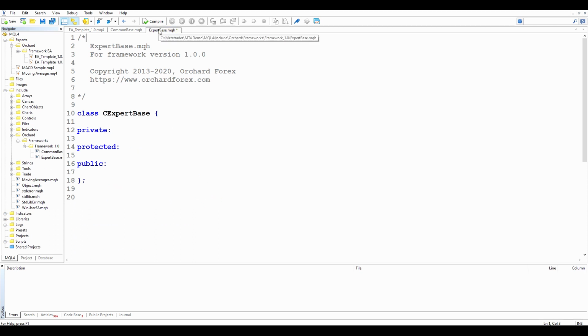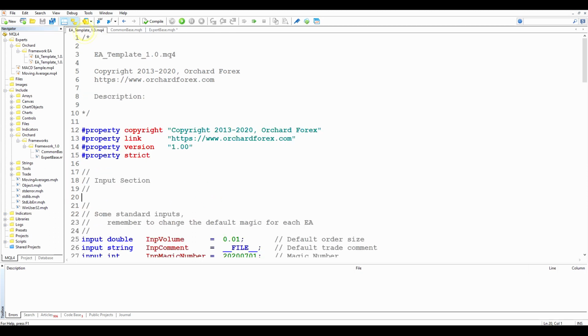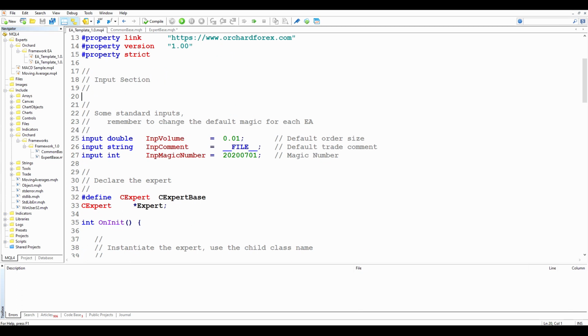Now I'm creating the expert base class, and this is the one that was referenced from the template here.